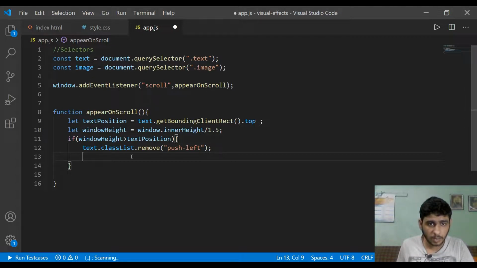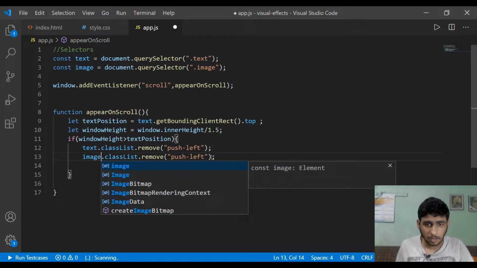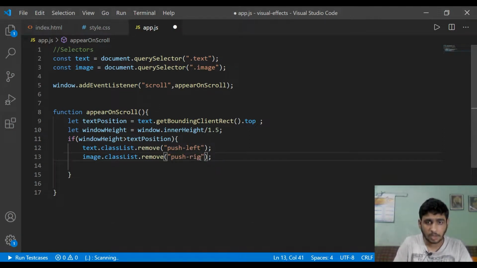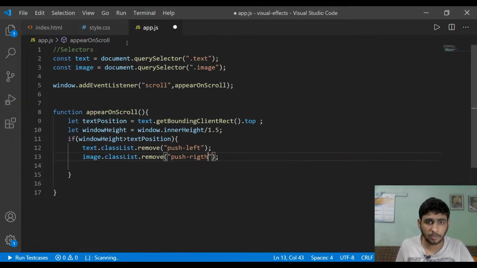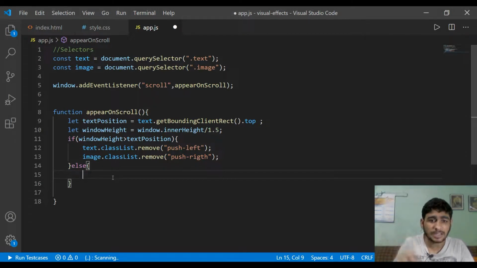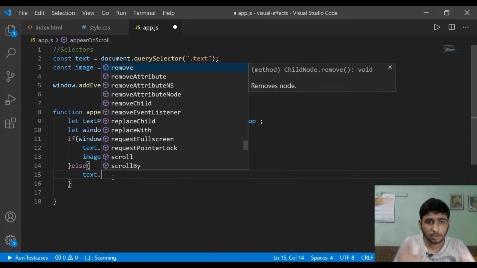We will do the same thing with the image. We copy this and paste it, but this is going to be with the image and it's going to be push right, because in the case of the image, push right is the class that is pushing it, so we are going to remove it. Once we remove it, it will appear. Else, if this condition is not matched, we are going to add those classes again, making them invisible again.